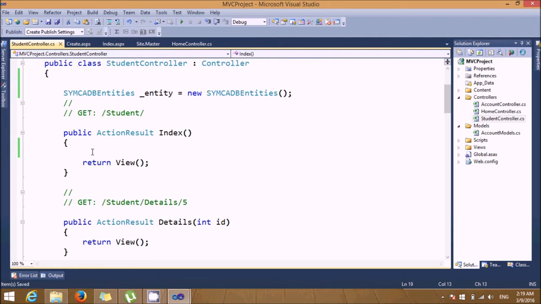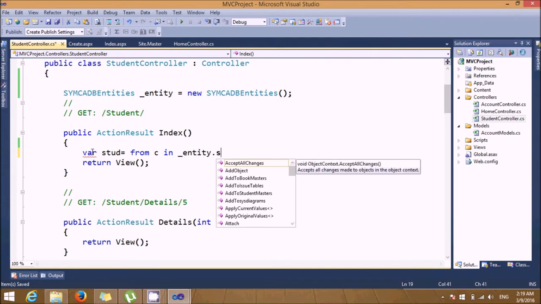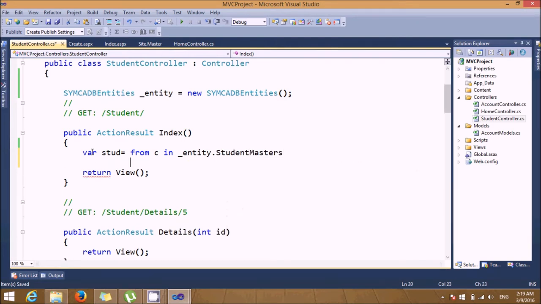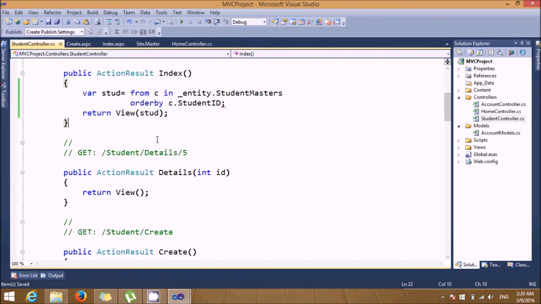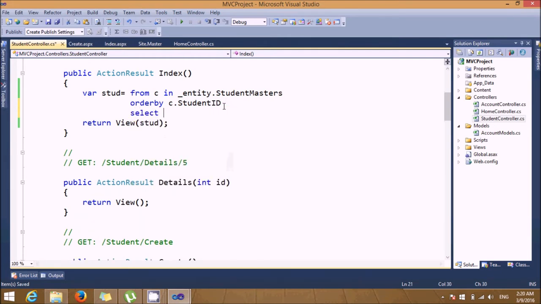Now here on the index page, you'll display the data. So here we require LINQ query code. So let's give the name as std equals to from c in _entity dot student masters order by c dot student ID. And you have to just return std. This is for the index page to display all the student records ordered by student. It is giving you an error. Okay, and one more statement is required, that is select c. Here we need to stop. So this is a LINQ query code.